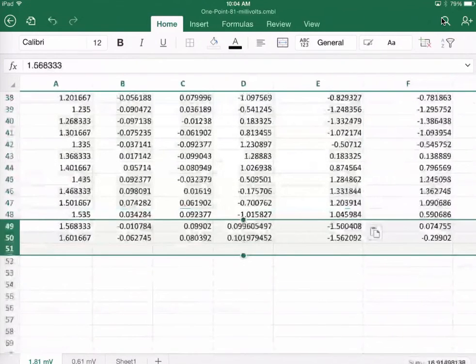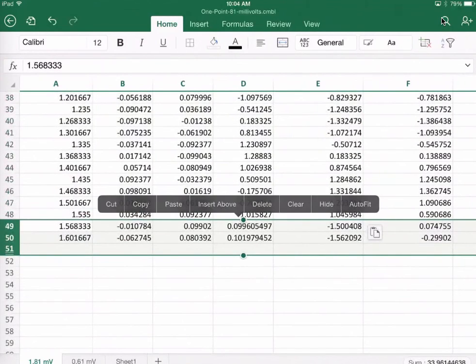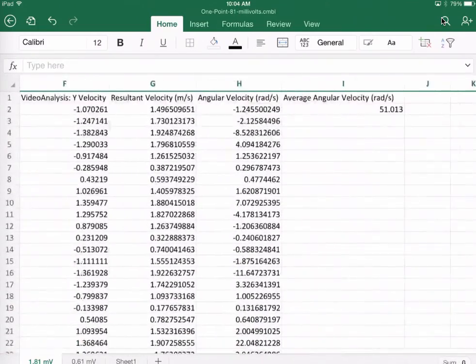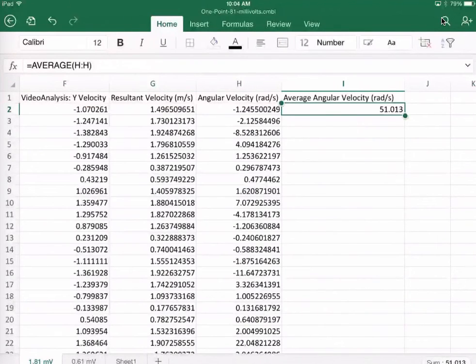Paste the data again, and you'll see that these last two rows are unnecessary. So I'm going to delete them. And you'll see the calculation done for us immediately. So we have an average angular velocity of 50 radians per second.